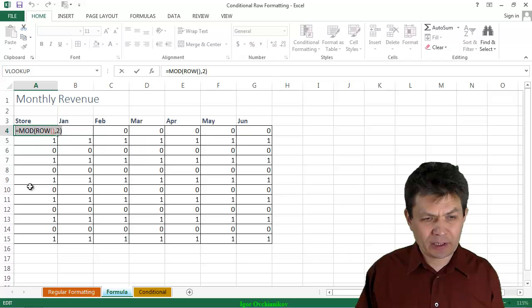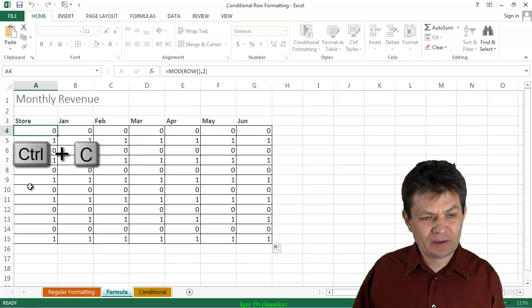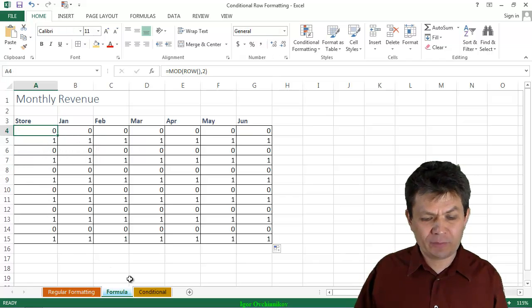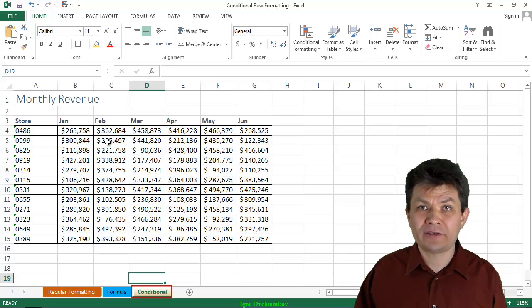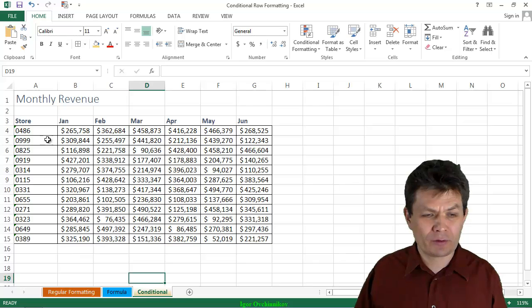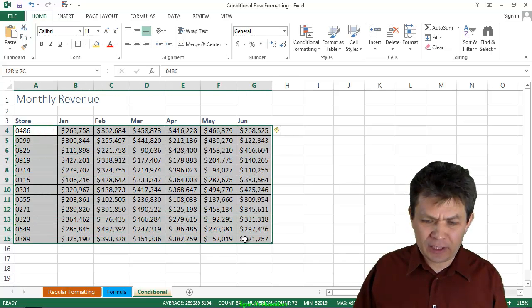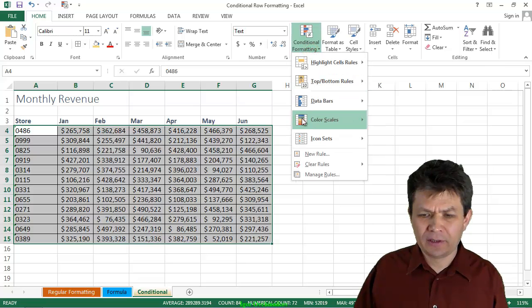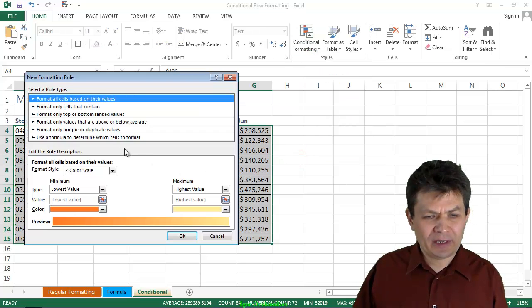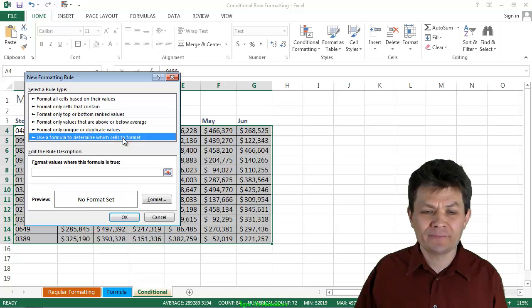calculation. I'm going to Control-C, copy, and now I'm going to apply conditional formatting. I'm going to click on Conditional, and I will apply conditional formatting to achieve the result of alternating colors for my rows in the data set. So I'm going to select the data set, just the data, Conditional Formatting, New Rule, and I need a formula-based rule, so I click on the Use a Formula to determine which cells to format.